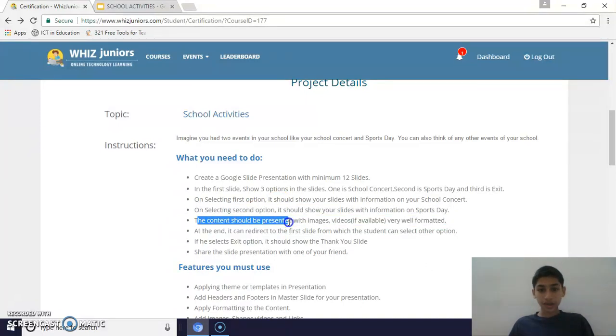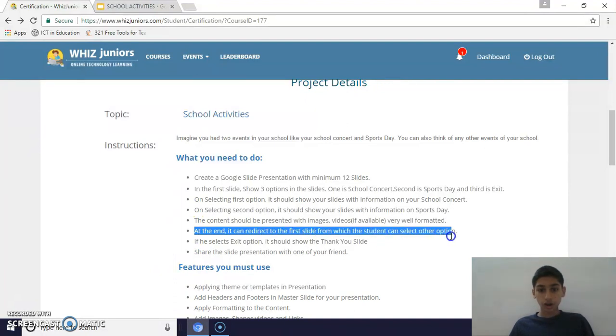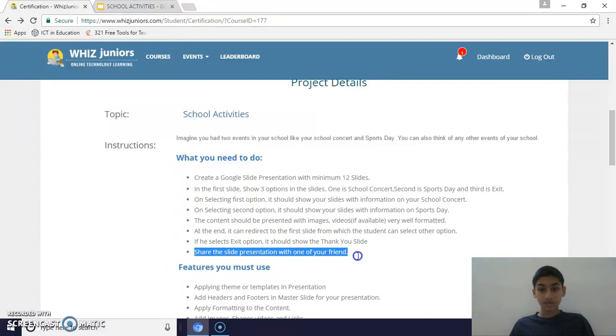The content should be presented with images, videos, very well formatted. At the end, it can redirect to the first slide from which the student can select other options. If he selects the exit option, it should show the thank you slide. Share the slide presentation with one of your friends. So now I'll go to my Google Slides project.